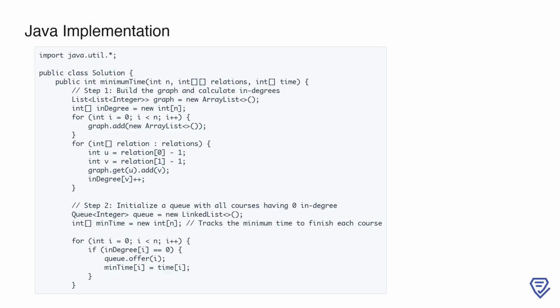For each relationship in the relations array, we decrement the course indices by 1 to make them 0-based, then add the dependent course to the graph and increment its indegree. Next, we initialize a queue to hold all the courses with 0 indegree, as these can be started immediately. We also create a min_time array to track the minimum time required to complete each course. If a course has no prerequisites, we add it to the queue and set its completion time and min time to the value from the time array, since it can be completed independently.